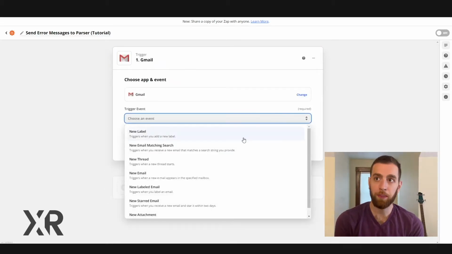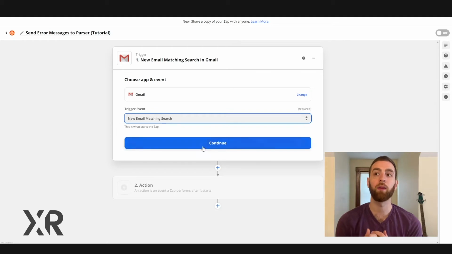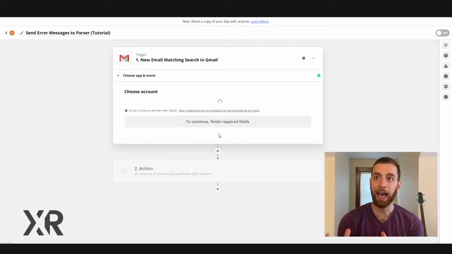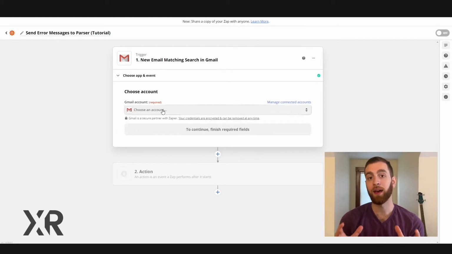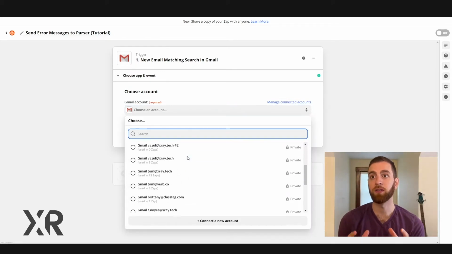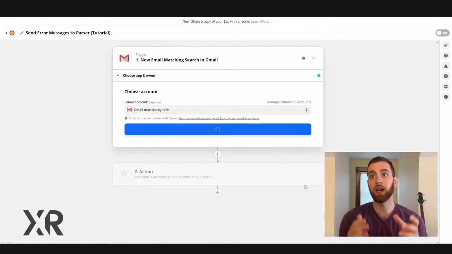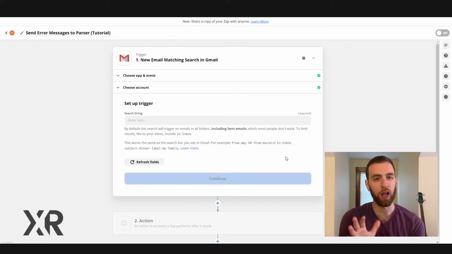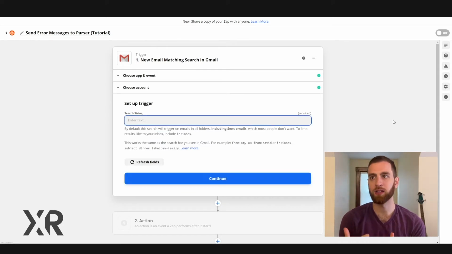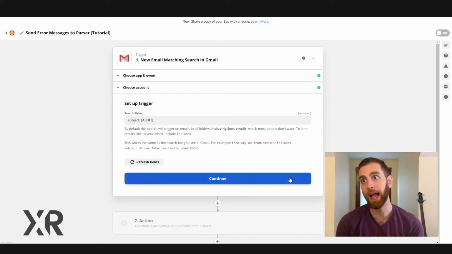So our first step here is going to be a new email matching search. So when we have a new email that matches the type of subject line, sender that we're interested in, we're going to capture that email and then relay it to that sort of wonky looking email address that we just copied from the email parser. So in this case, our trigger is going to be based off of the subject line. And the subject line needs to say alert in those brackets.